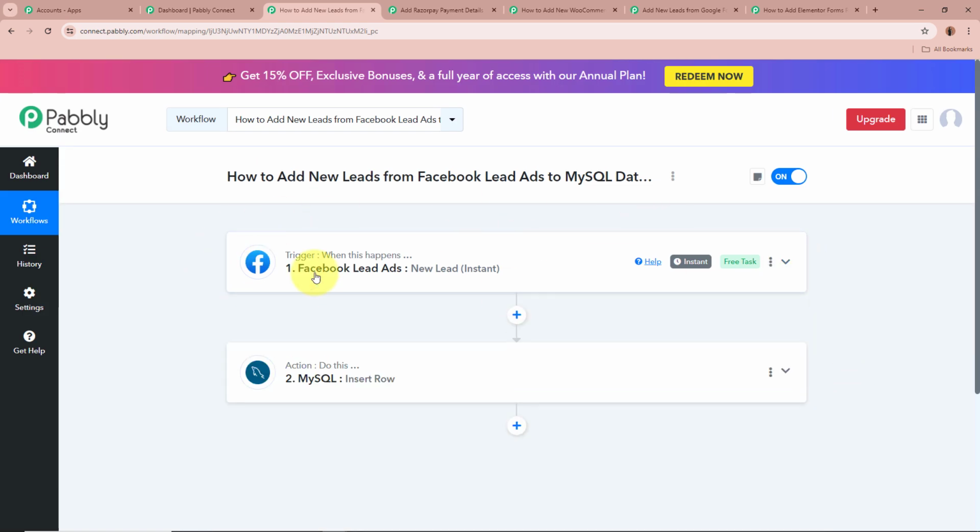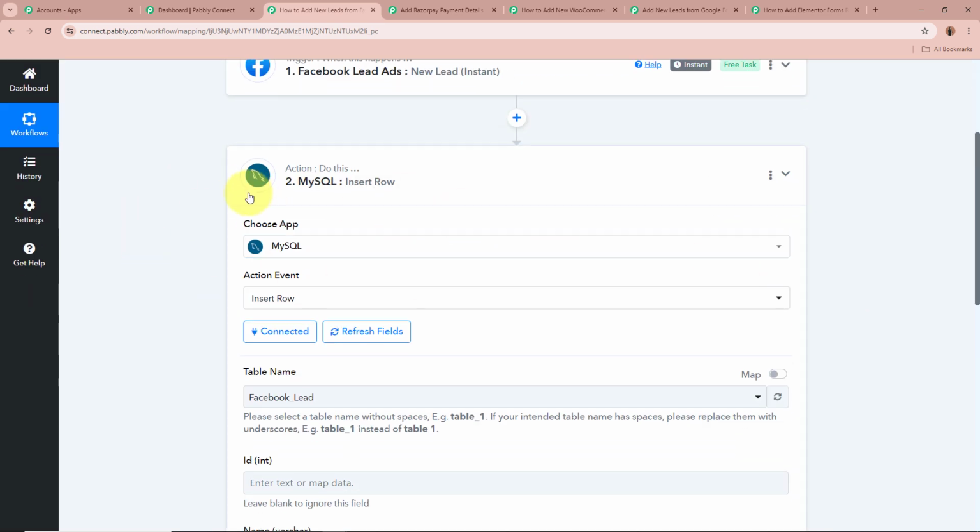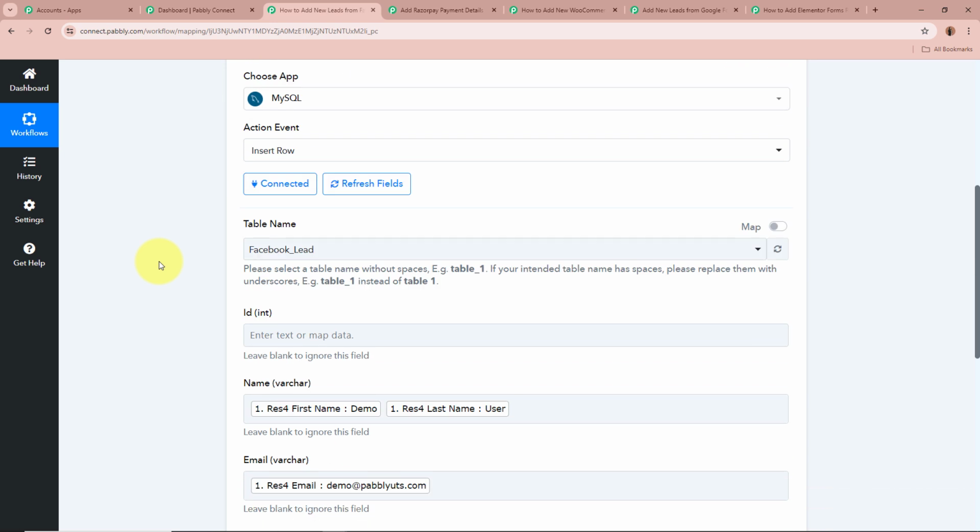As we have captured the response of the Facebook lead being generated, we have to create a record of this lead in our MySQL database. So we're going to discuss our action step. For the action application, I've selected MySQL, and for the action event, insert row, as we're going to insert the row in our database, okay?